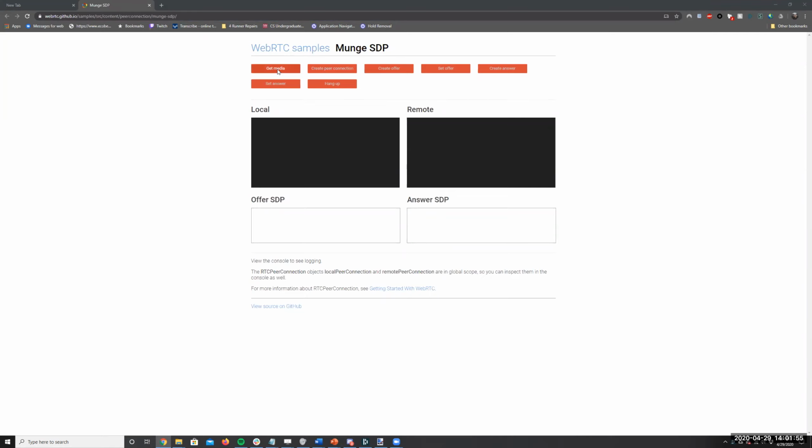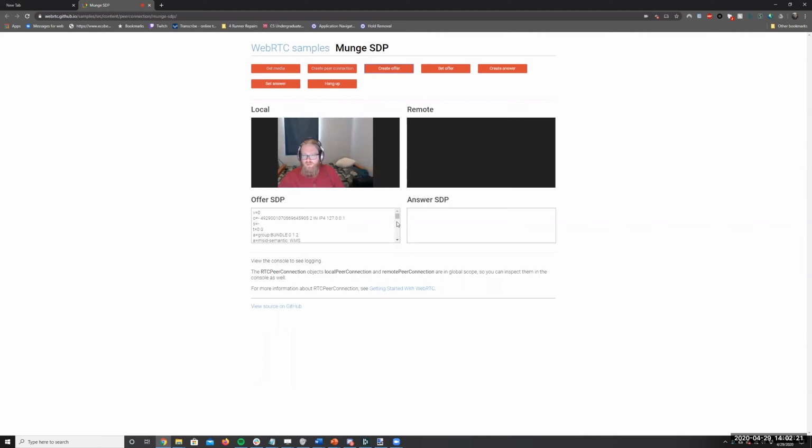First thing we do, if you'll recall, is we call the getUserMedia API to get the webcam media streams. We can also get the microphone streams this way. Then we call create peer connection, which just creates the API object for the connection. And so we create this offer SDP, which is just all of this configuration data for the connection.